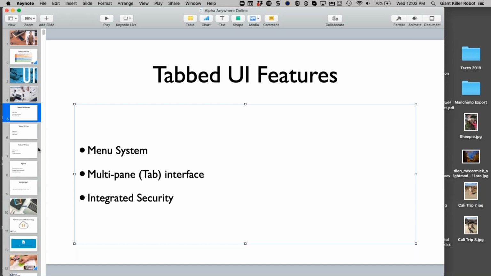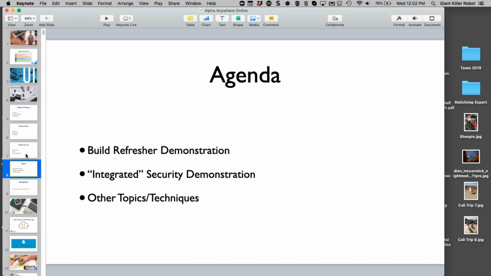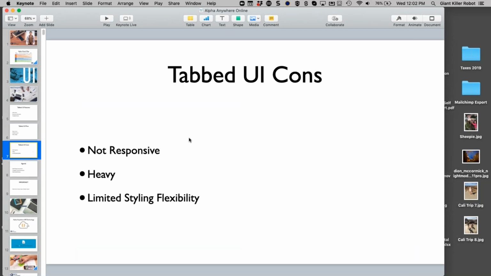The problem with the tabbed UI is that it is not responsive. It's slightly responsive, but it's not really built to be used on, say, a tablet or even a phone interface. It's a bit of a heavy component and it has very limited styling flexibility. And I think if you've watched the series here, we've gone a long way towards addressing these three issues by going to a panel card technology. It is responsive in nature.